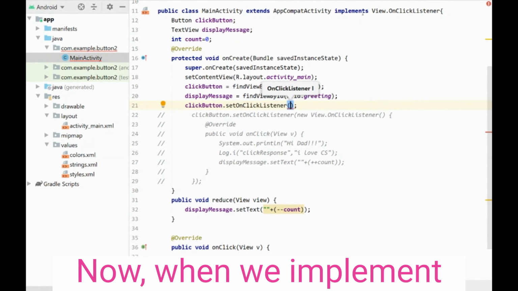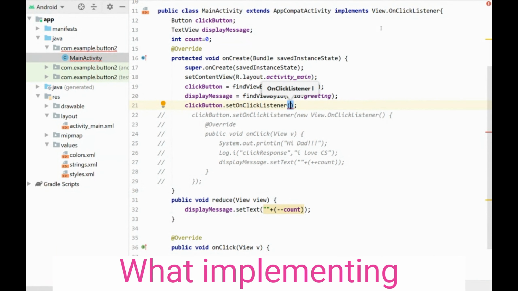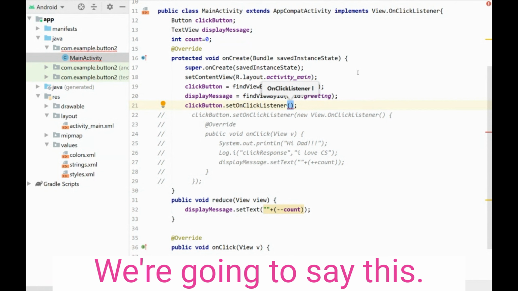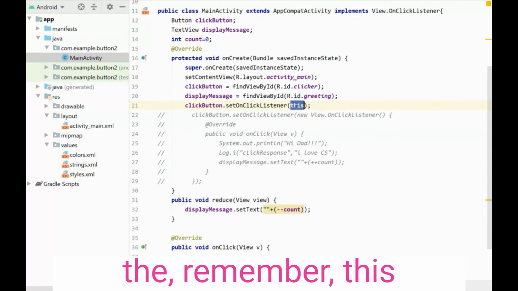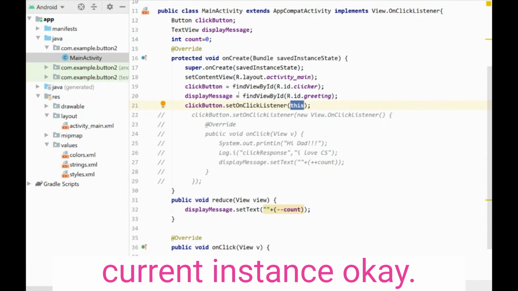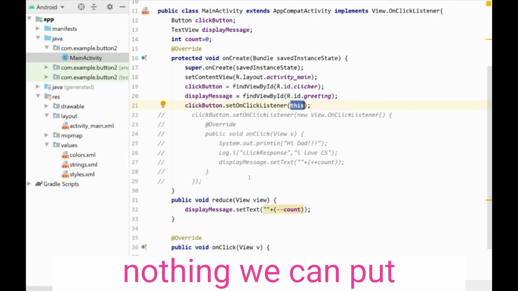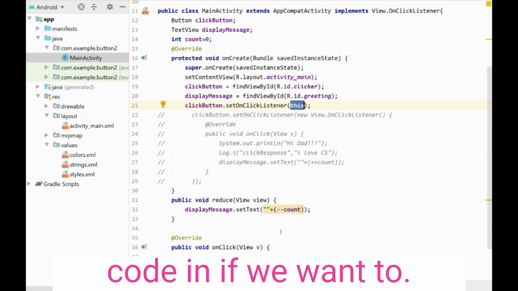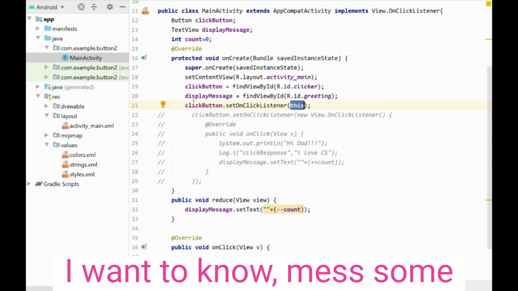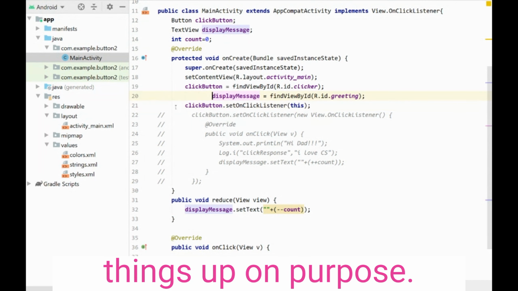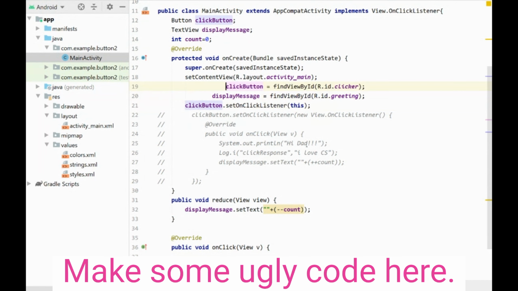When we implement this, we become this. We're implementing this interface. We're going to say this, and pass myself in. So remember, this is a reference to the current instance of main activity, and then it does nothing. We can put code in if we want to. All right, I want to mess some things up on purpose. Make some ugly code here.